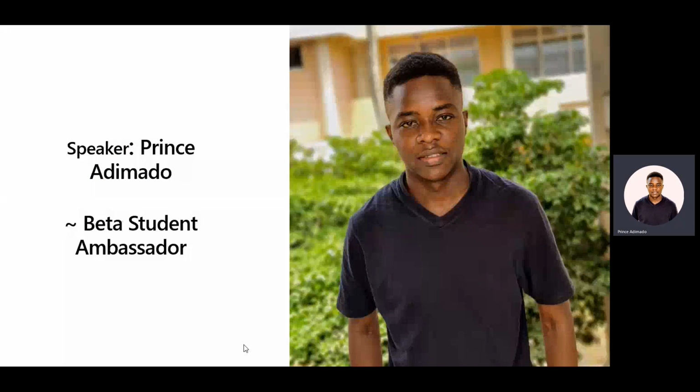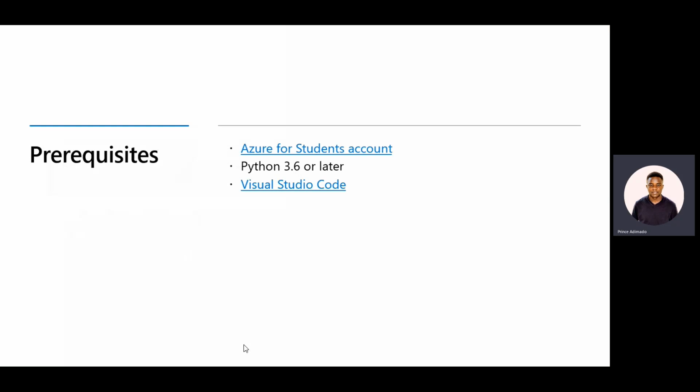What are the prerequisites for this section? So you need an Azure for Students account, Python 3.6 or later, and Visual Studio Code. For the Azure for Students account, all you need is your email account to verify whether you're a student. It's called an Azure for Students account, so you must be a student to apply. Else, if you can't get access to it, I'll show you other ways to get an Azure account using the GitHub Student Pack, where you can get all those amazing freebies from the GitHub Education Student Pack. I'll show you how to get that also.